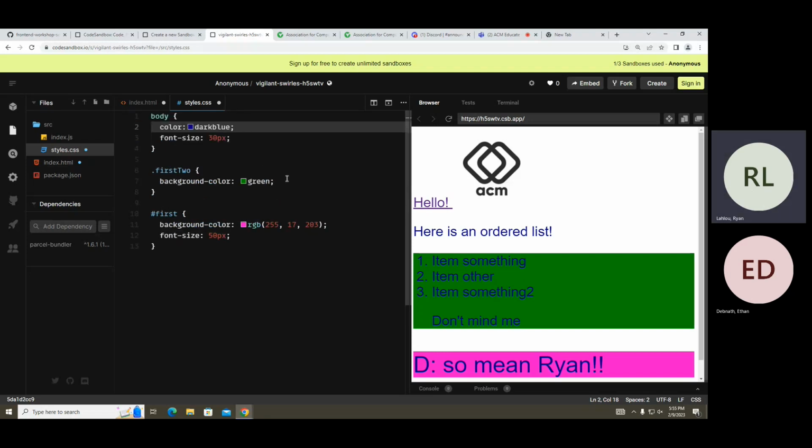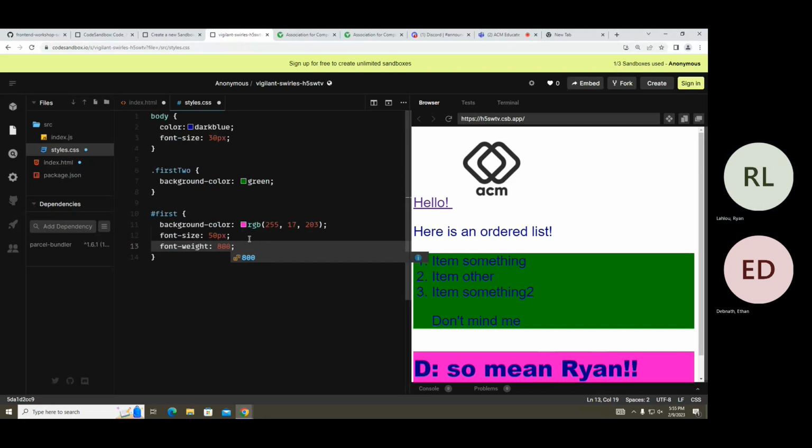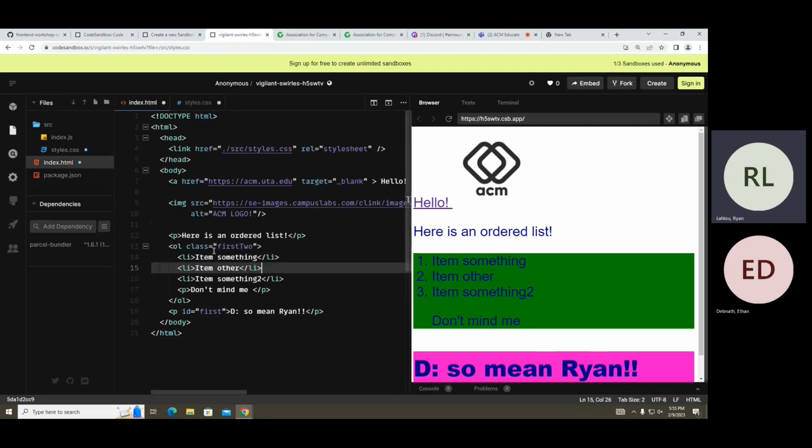Font weight is how you make stuff bold. So if we want to give that very bottom text, we want to make it bold, we can do font weight. Let's make it 800. So you can do 800 and it will make it bold. The entire structure of how that works is kind of more complicated. We won't get into it right now, but yeah.